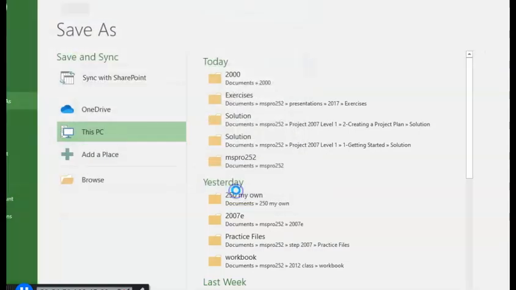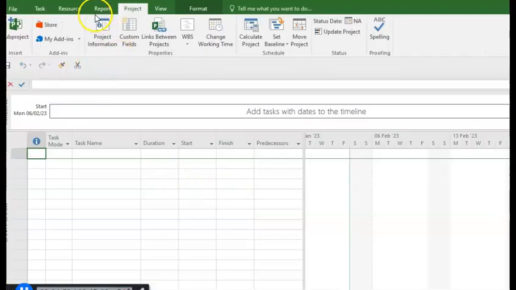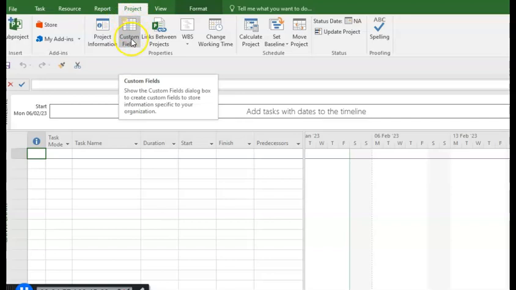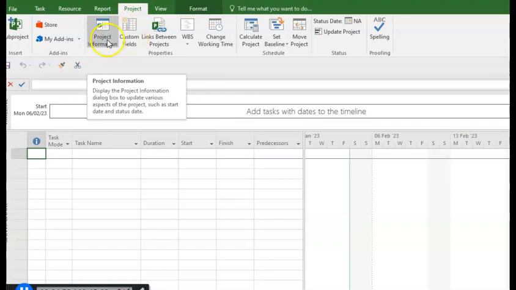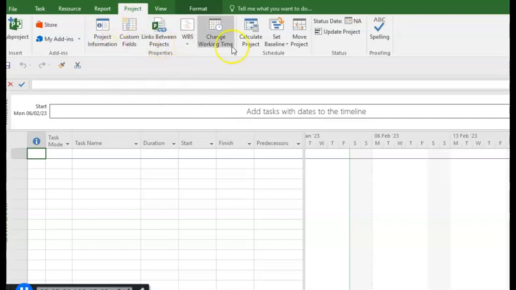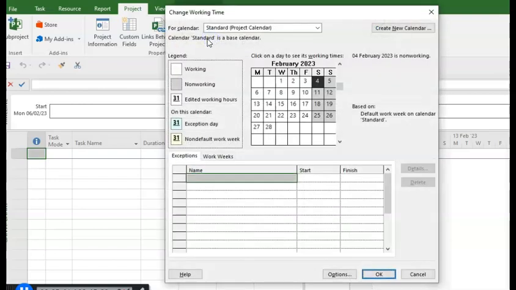So far what we have done, we have opened it, we have given it a name, we have saved it, and we have given it a start date. But we want to create a calendar before we do any adjustments. So again, on project, you have project information, you have WBS, you have change working time. So you click on change working time.